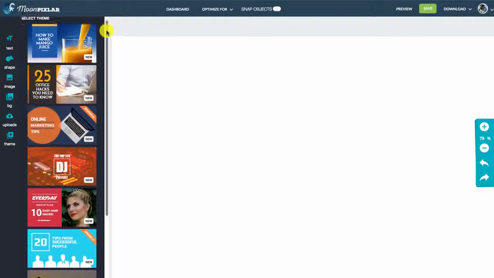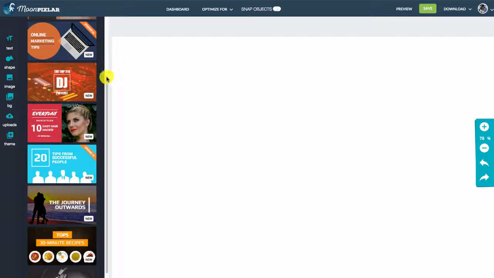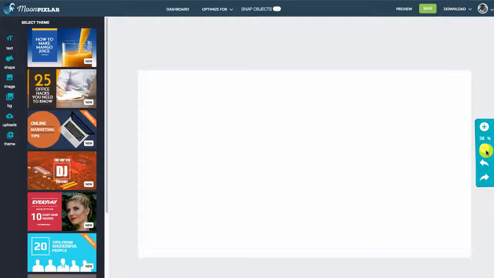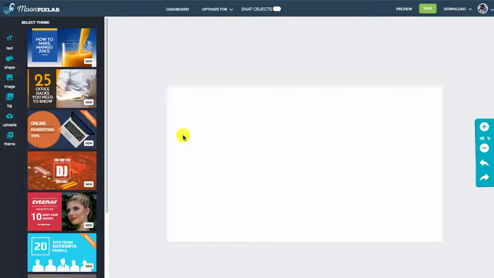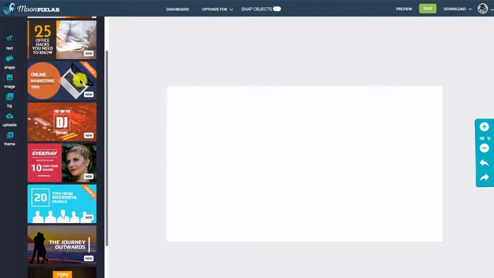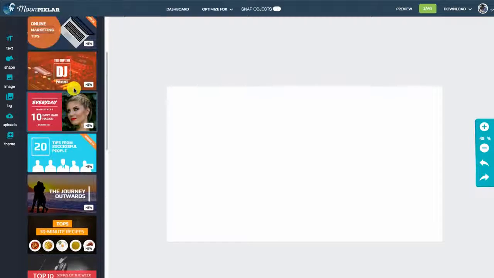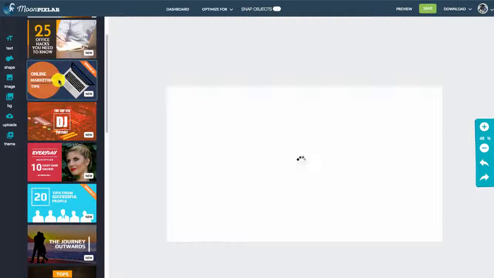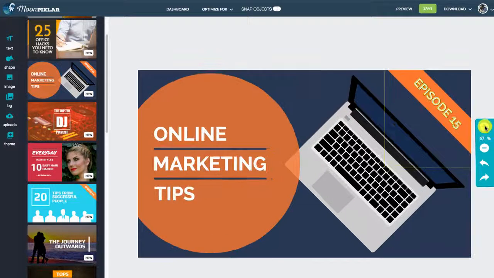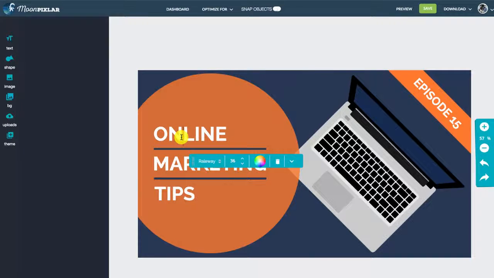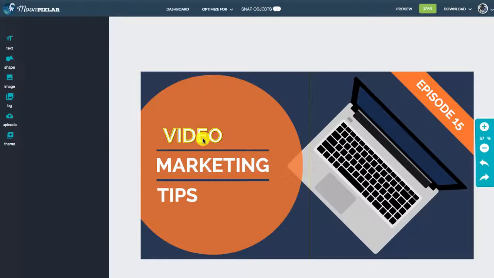Okay, great. So now you can see that I'm in the MoonPixlar editor, and if I just zoom out a bit so I can see the canvas a bit better, you'll be able to see it's a really nice looking interface. And what you can do is simply go through and select a template. So for example, maybe you create a video about online marketing, and you could simply use one of these kind of templates, a tip like this. So what you can do is simply go ahead and adjust the text, just double click on it and call this one, for example, video marketing tips, and I can just position that where I want it.